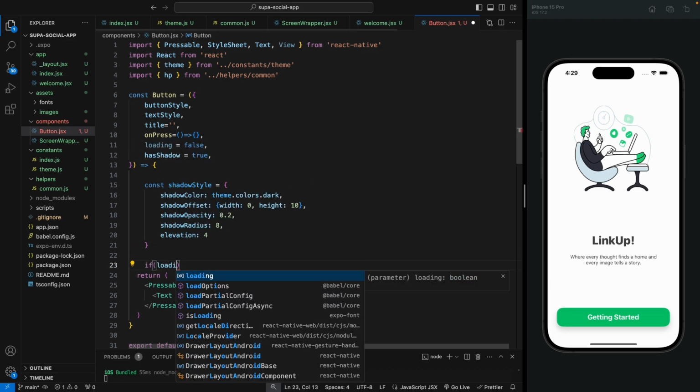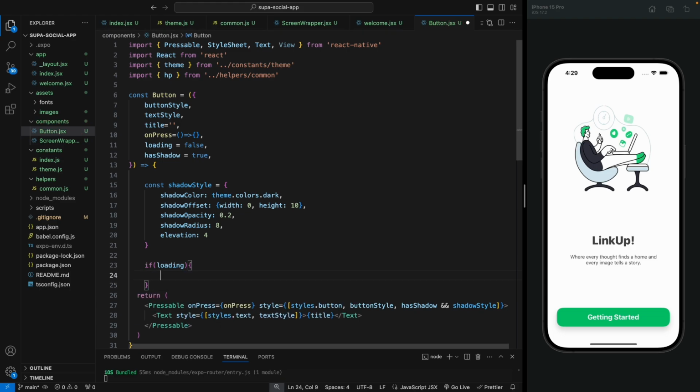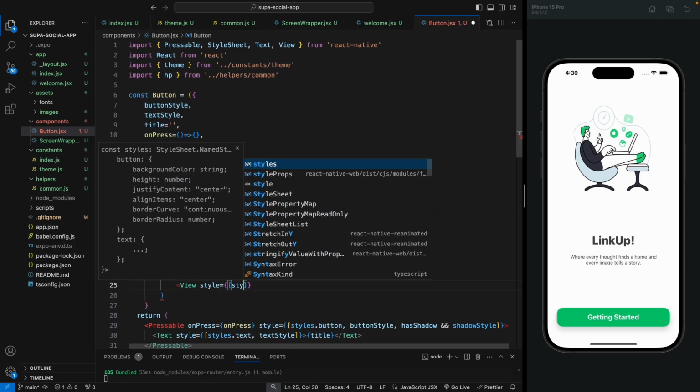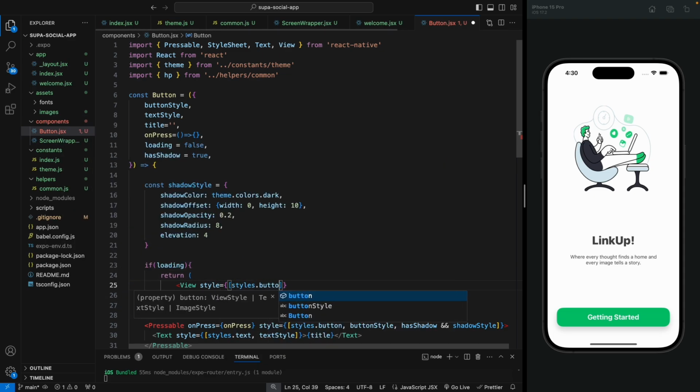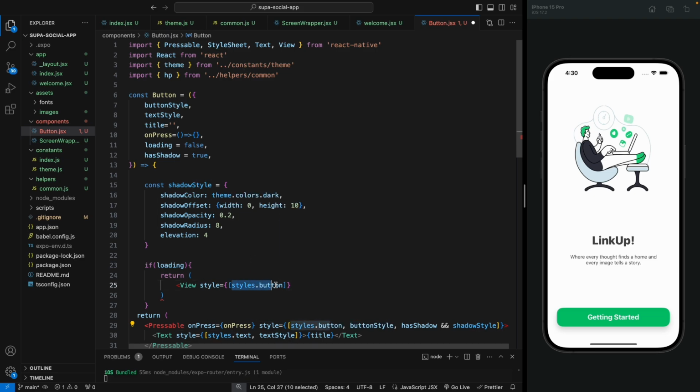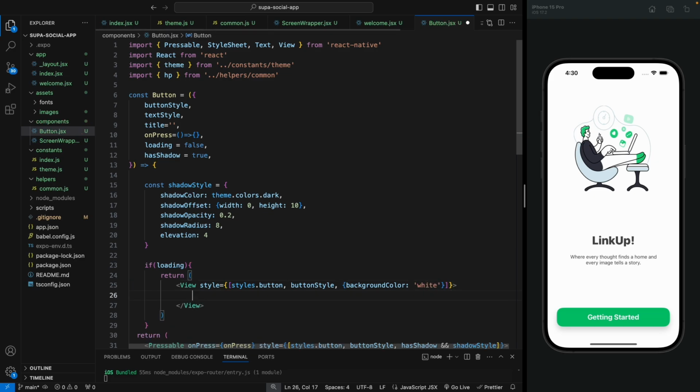If loading is true, we're gonna return a view here that will display the activity indicator. So let's create a view and give this a style as the style sort button. Actually, we need to give this the style start button and the button style, because we want to take the same space as the button is taking. So style start button and the button styles, then the background color will be white like this, and inside this we're gonna display the activity indicator.